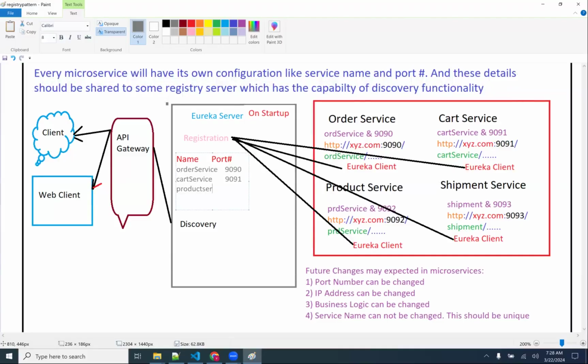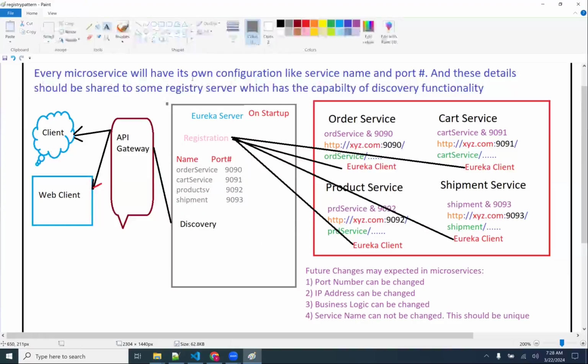Product service, 9092. Ship service, 9093. Like that, how many services are there? That many services will be registered over here, in this registration memory area.